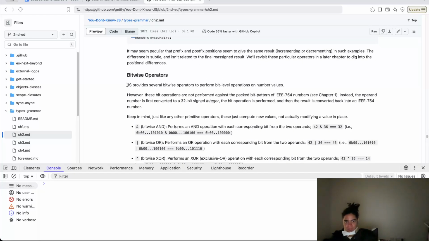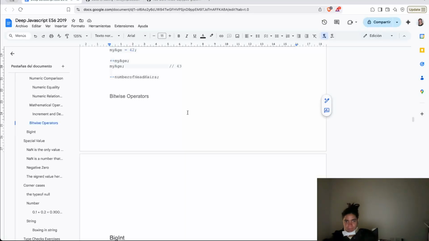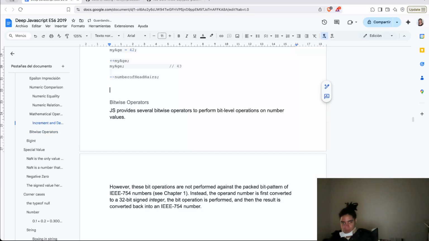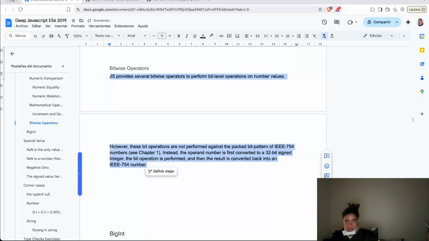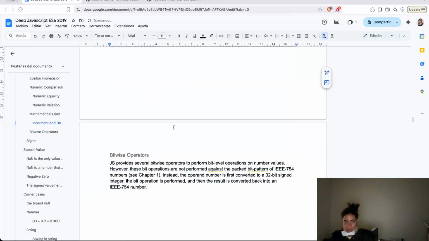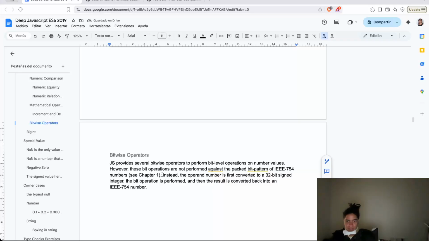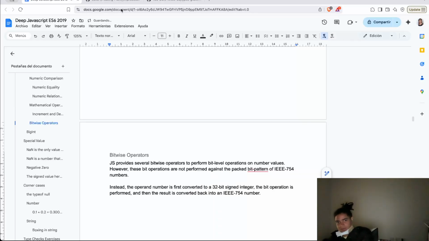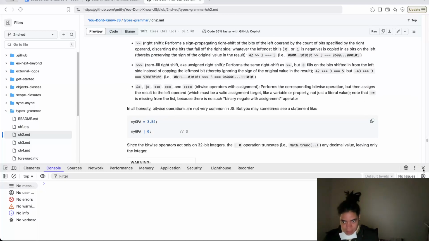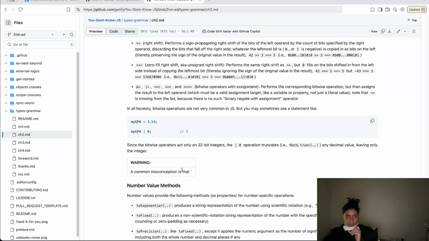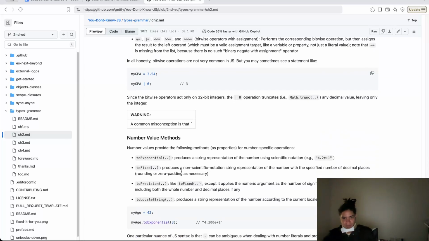But I think this is important, at least to know them, right? Bitwise operators here. That's interesting. You know, it's logical. It follows a predictable series of steps.